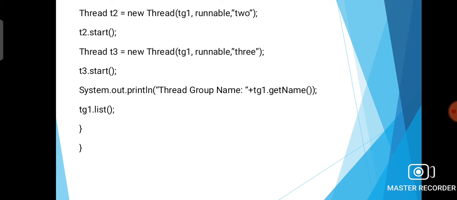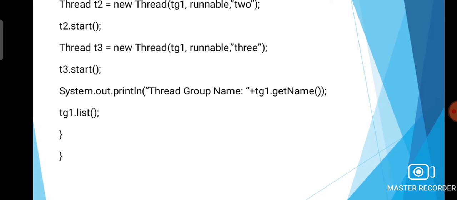Now we are creating the thread t3 with the parameters. First one is the thread group object, that is tg1. Then the class object runnable. Then the name of the thread, 3. We are giving the name of the thread as 3. Then we are starting the third thread as t3.start. Now also the run method will be executed, and in the run method we will print the name of the current thread. So here the name of the current thread is 3. So 3 will be printed.